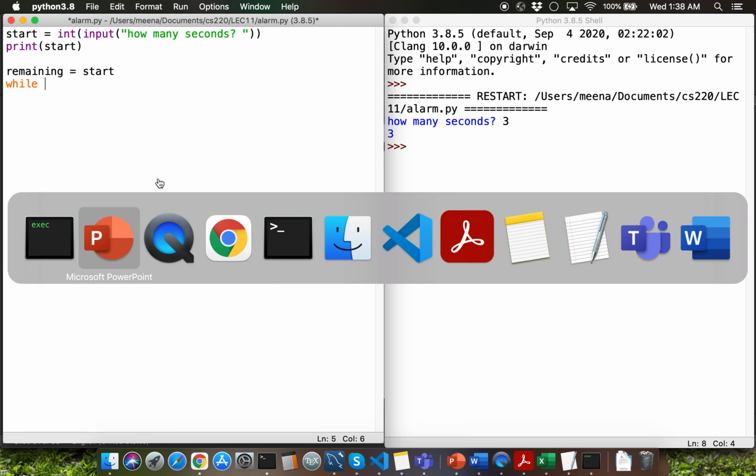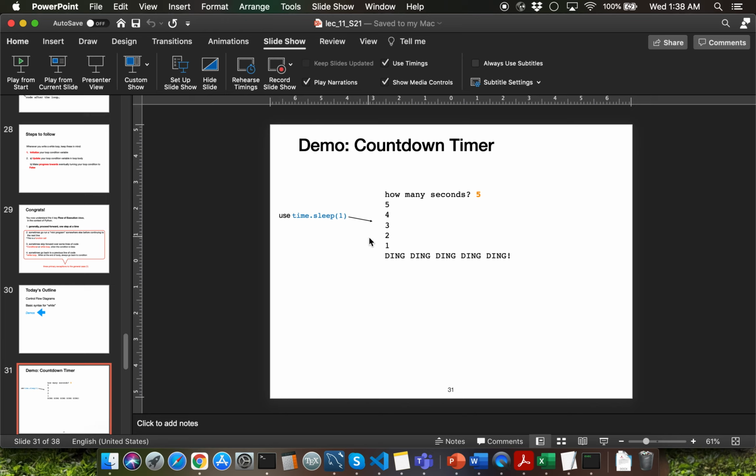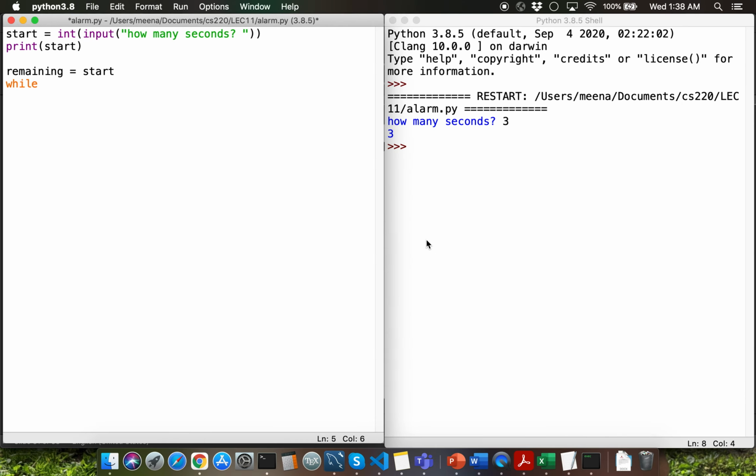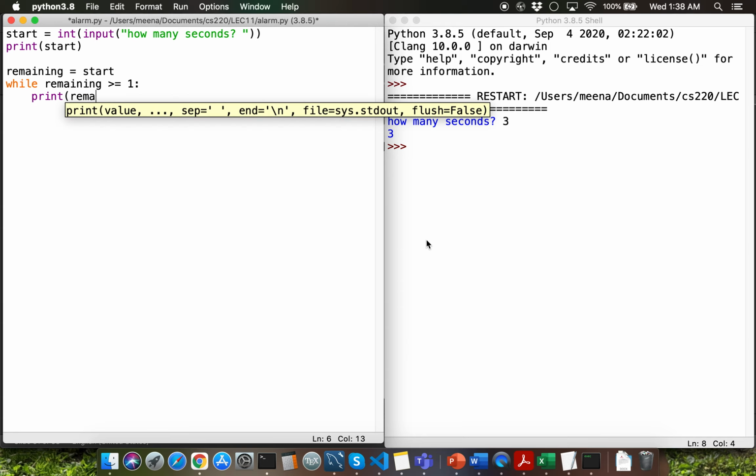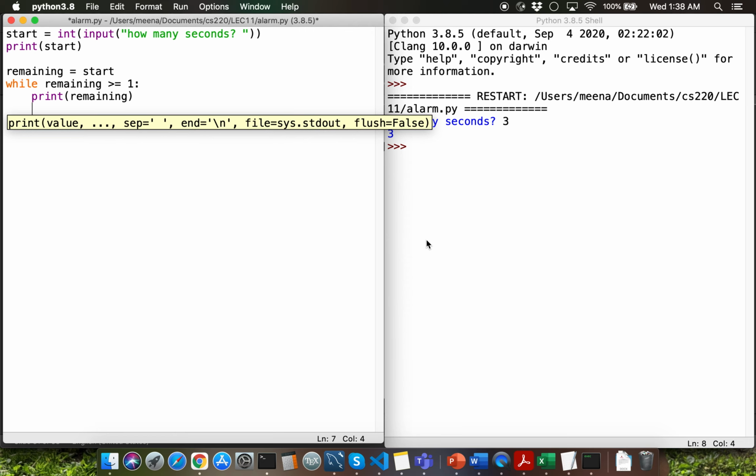What should be the Boolean expression for our while loop here? Think about what sort of change you're making through your while loop. You want to go from 5 to 1, correct? If you were thinking the correct Boolean expression would be remaining is greater than or equal to 1, then you had the correct thought process. After that, we simply want to display the value inside the variable remaining.